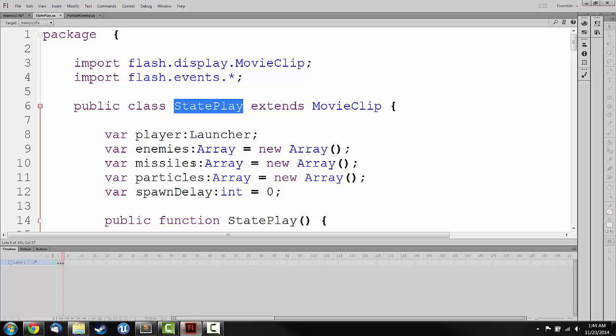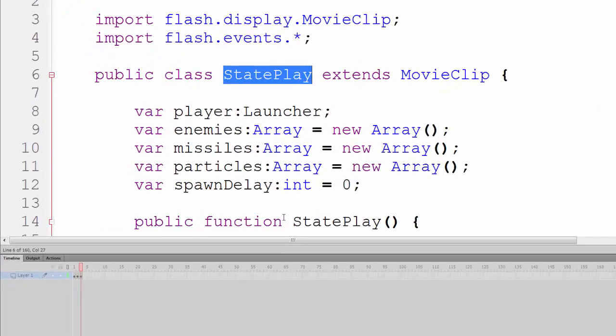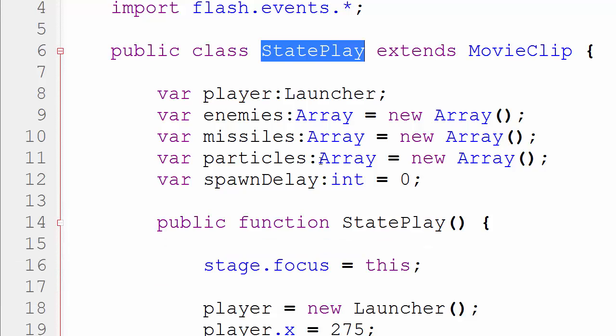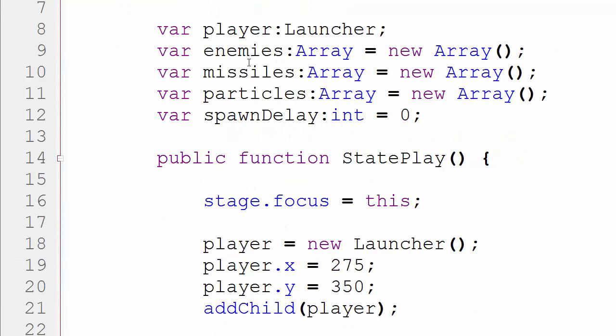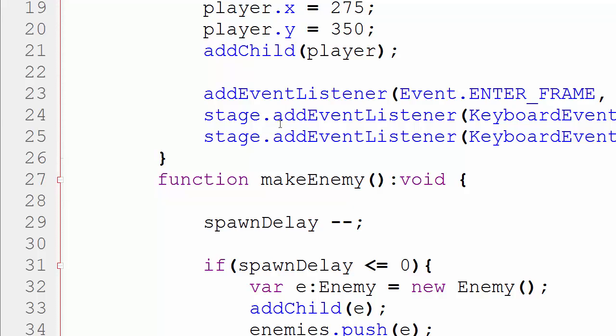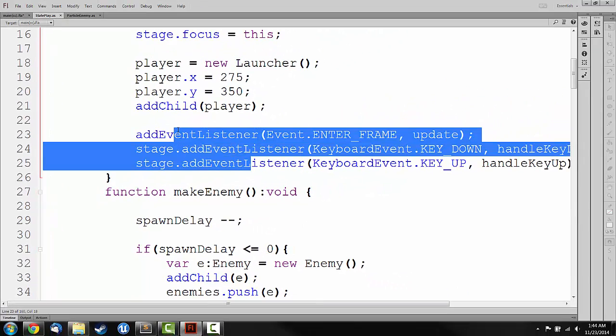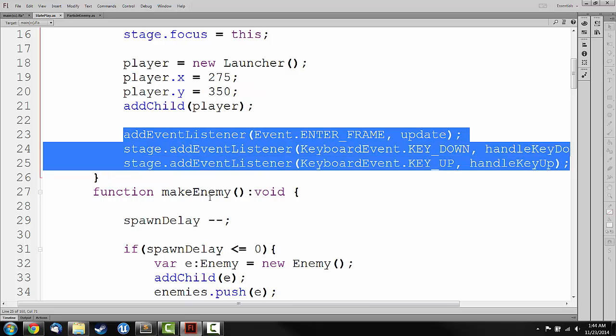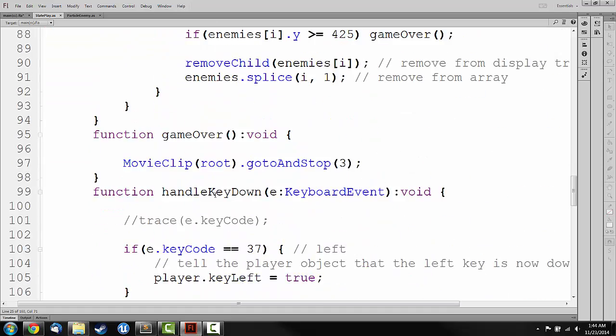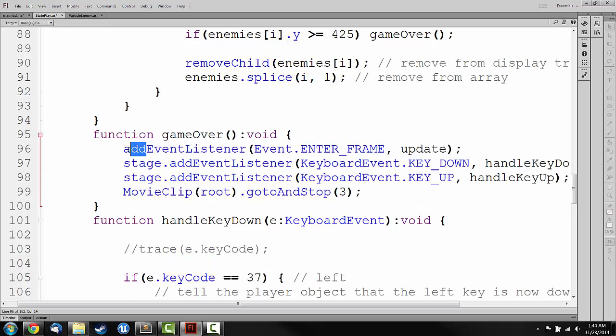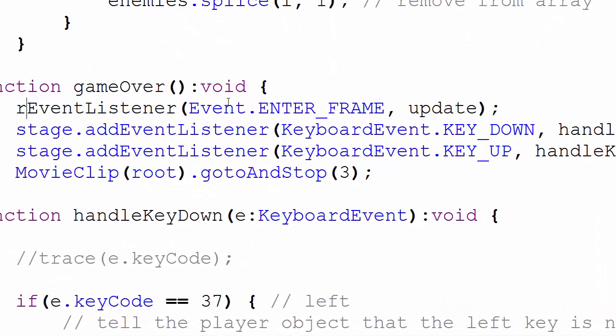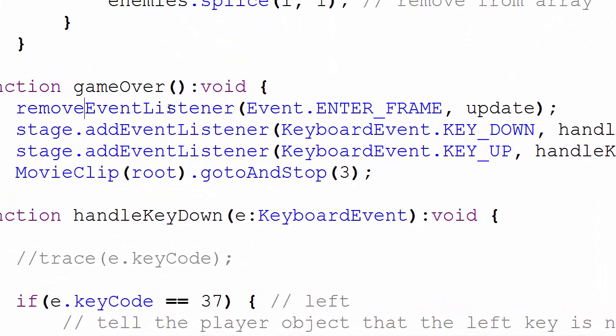The next concern is that we remove any event listeners inside of state play. Now, I was careful not to add any event listeners to enemies or missiles or particles or the player launcher. So the only event listeners are these 3 right here. So I'm going to copy these 3 lines of code, and I'm going to go down to where I call game over, and I'm going to paste those in there. And it's important that we change the add event listener to a remove event listener.